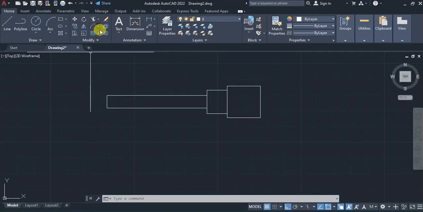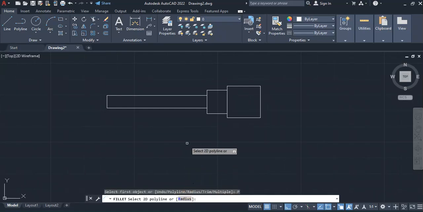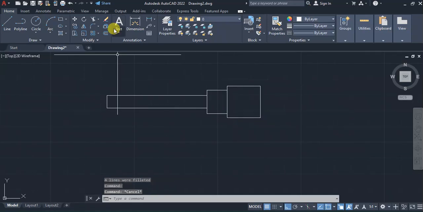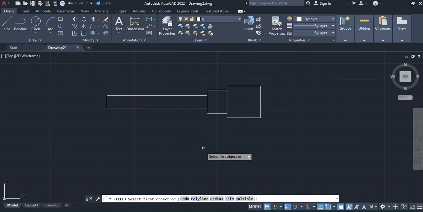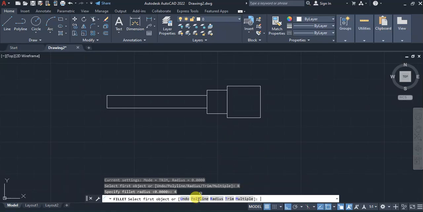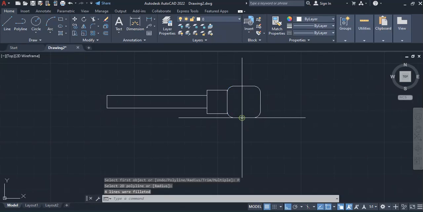So I'll come to fillet command, which is found here. Then I'll enter polyline. Then I'll enter a radius of 4. Then I'll come and select my polyline. So let me do it again. So fillet, click radius of 4, enter. Then click on polyline. Then I can select my square as such.